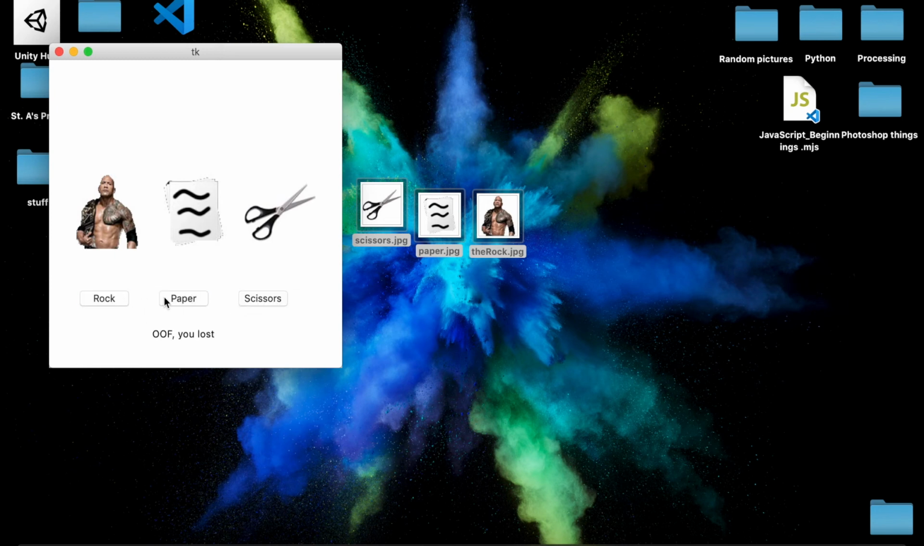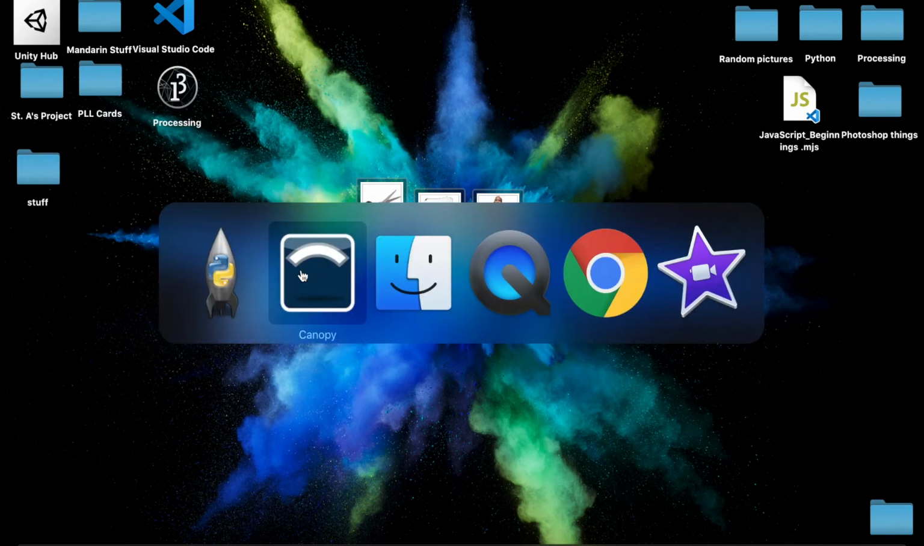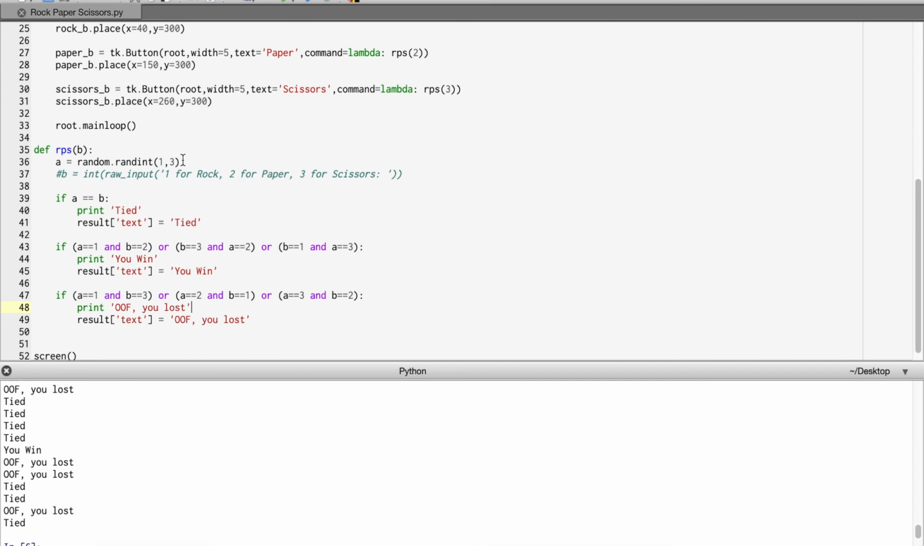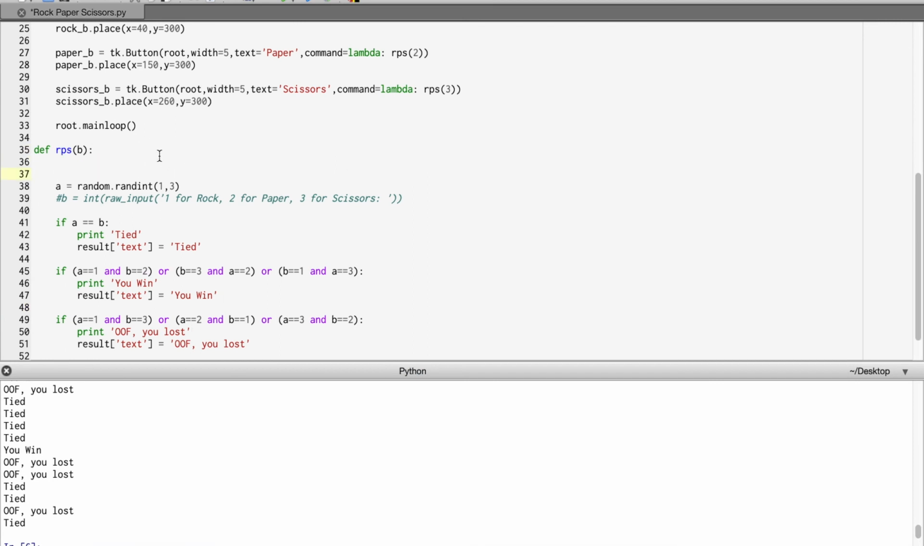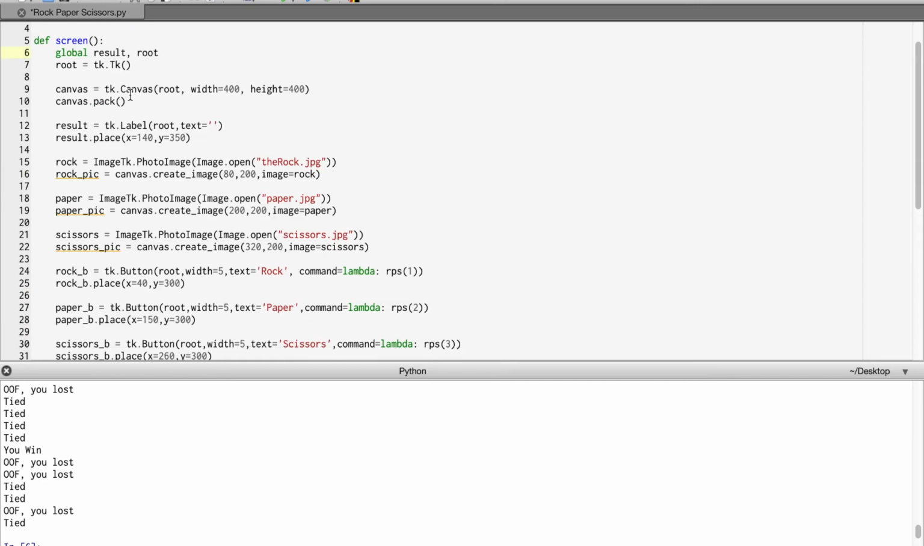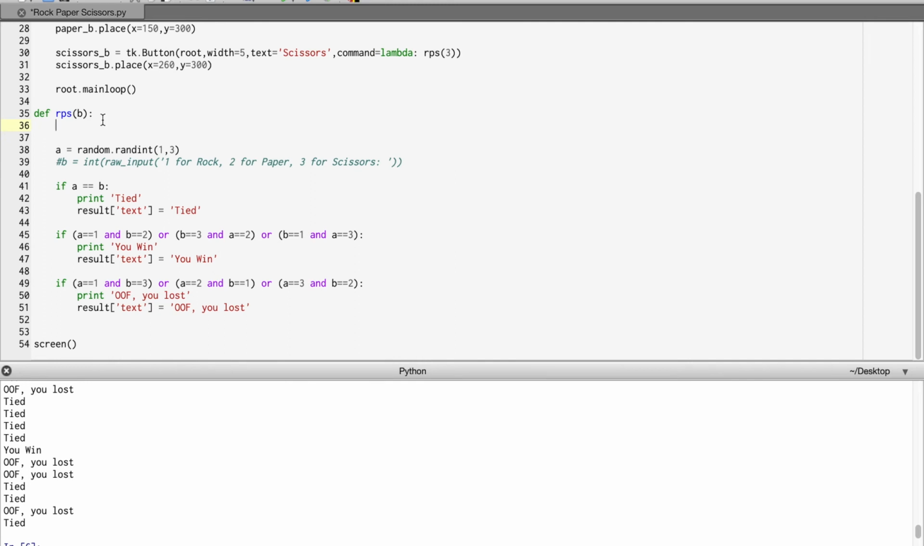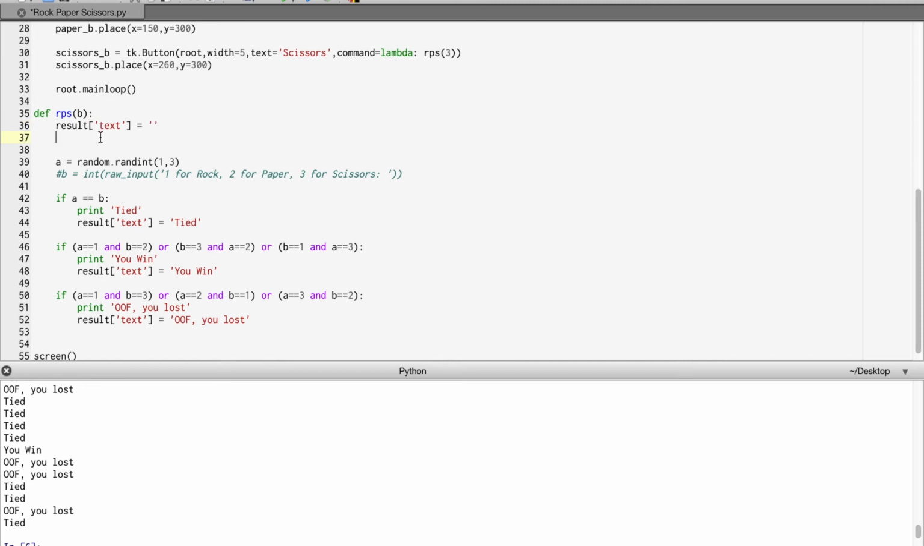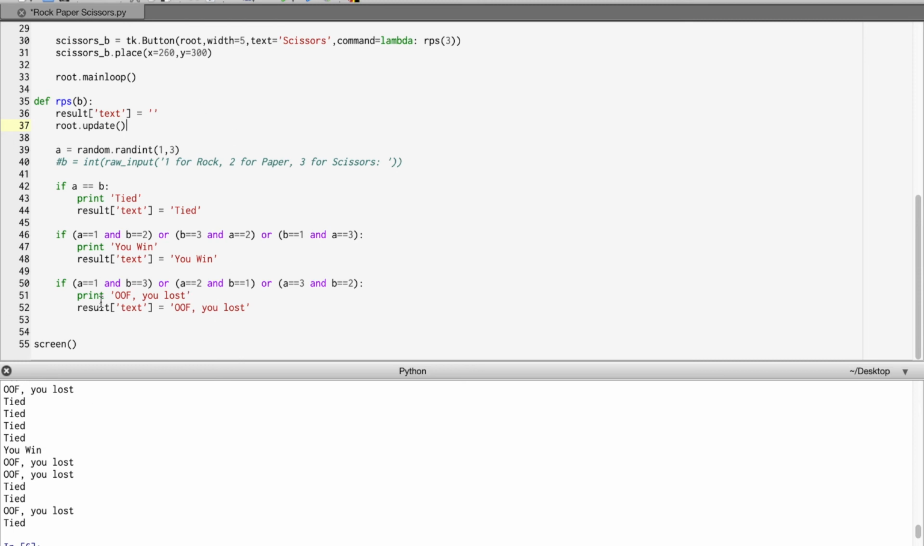But one thing that you may be able to see is that little text box stays there for a little bit. So we're going to fix that really quickly because I don't like that. We're going to update the window right before we send that function. So we're going to have to globalize our root, which is our window, and set the result text back to blank, and then update the window, root.update. That sets it blank before you do another thing, so it doesn't mess with the text boxes.